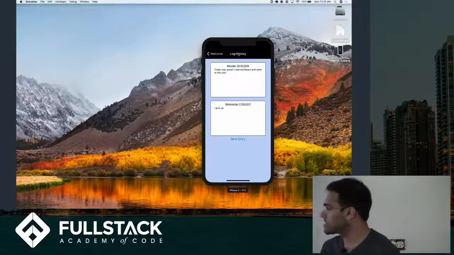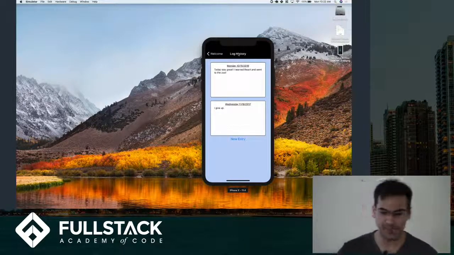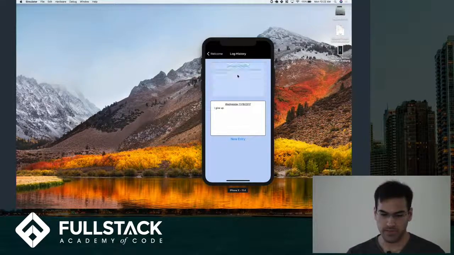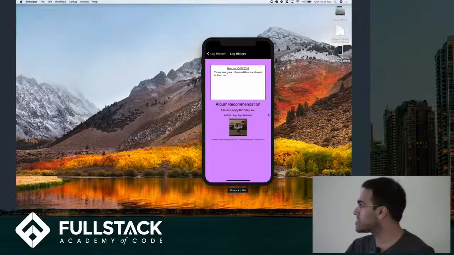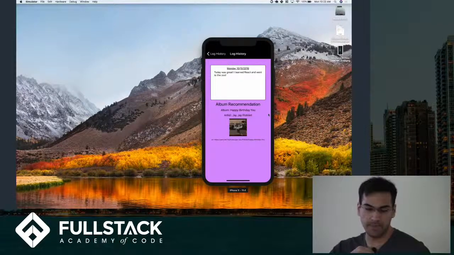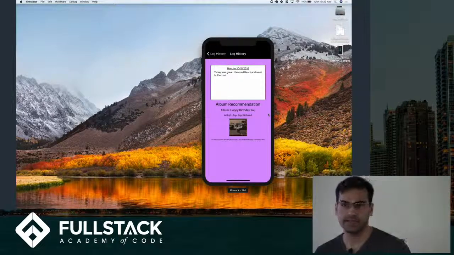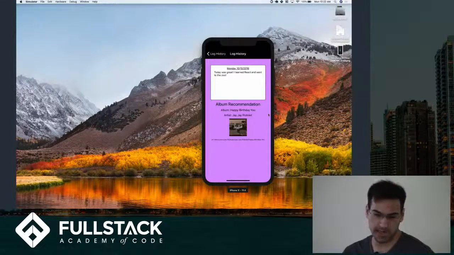Okay, and the state for the app is being stored with Redux. Let's look through an entry. So when you add a new entry, the first thing that happens is it makes an API request to the alien text sentiment analysis API.